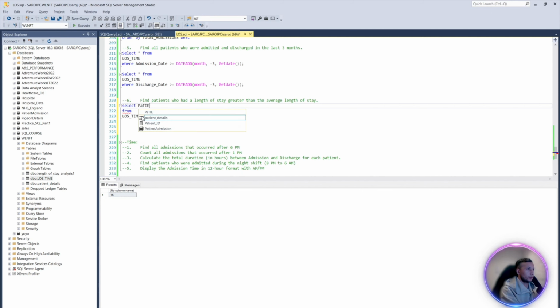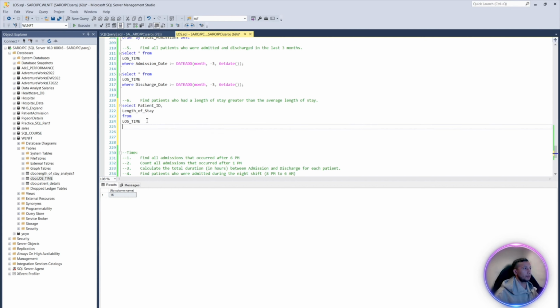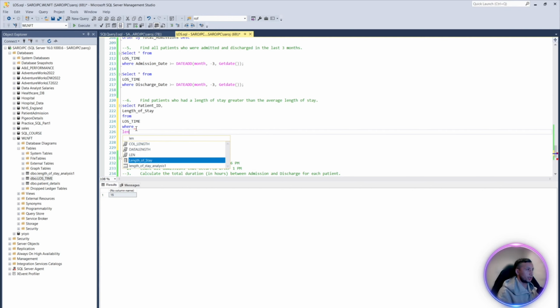Okay, patient ID, and the one we need, length of stay, from length of stay underscore time. This is the dataset name, the table name. Okay, let's put the condition where length of stay is greater than. So basically we are using a subquery in a query.